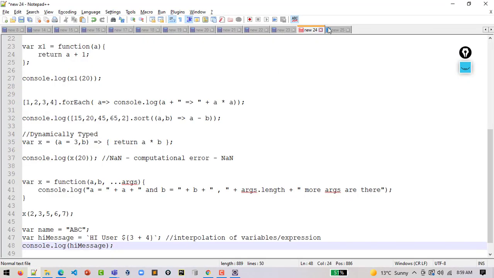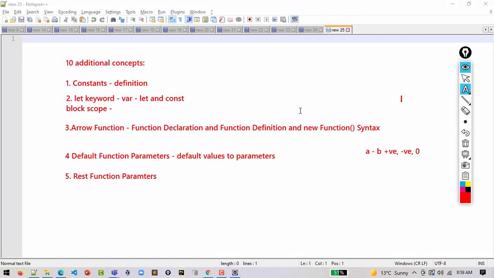So we have talked about 6 features right now, starting with const, let, arrow function, default function parameter, rest function parameters, and string templating. Now we are left with object properties, class creation, constructors, inheritance, and getter setter functions.